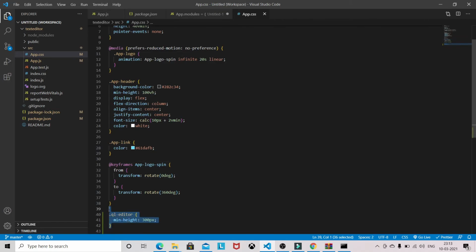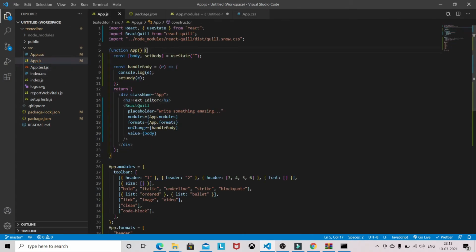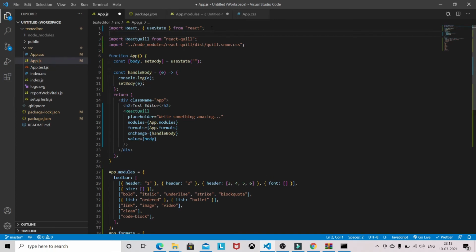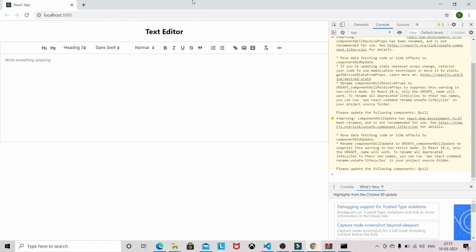Let's put it inside our... Okay, I think maybe I forgot to import that app CSS file. Okay, so we have increased the height of the text editor.